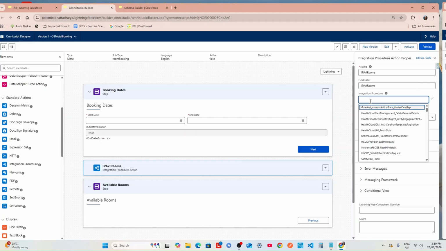Now, integration procedure. Here we have to select one integration procedure. If we have already created the integration procedures, then we will select here. But one thing is that you can get it for selection only if the integration procedure has been already activated. Otherwise, you will not get that here.